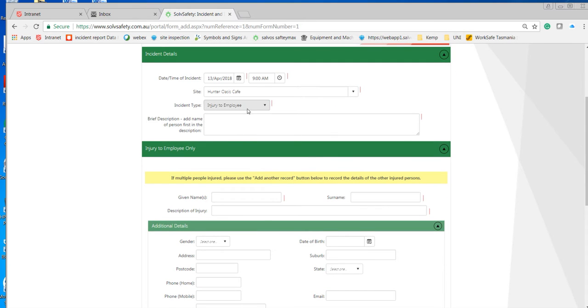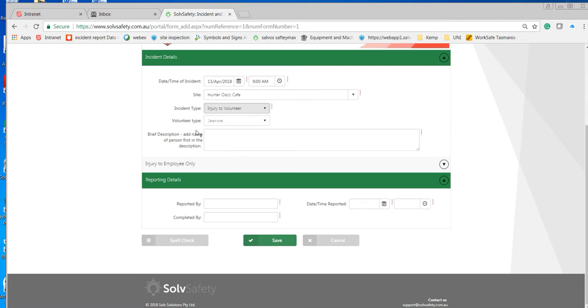If you change it from employee, you'll notice, let's go to volunteer, all those details drop away, and we have a selection here for type of volunteer. So work for the Dole/Corrections, a general volunteer, or a soldier. So with these guys, anyone who's not an employee, just follow the description here, add the name of the person first, so Matt Kemp, and then put in what actually happened.